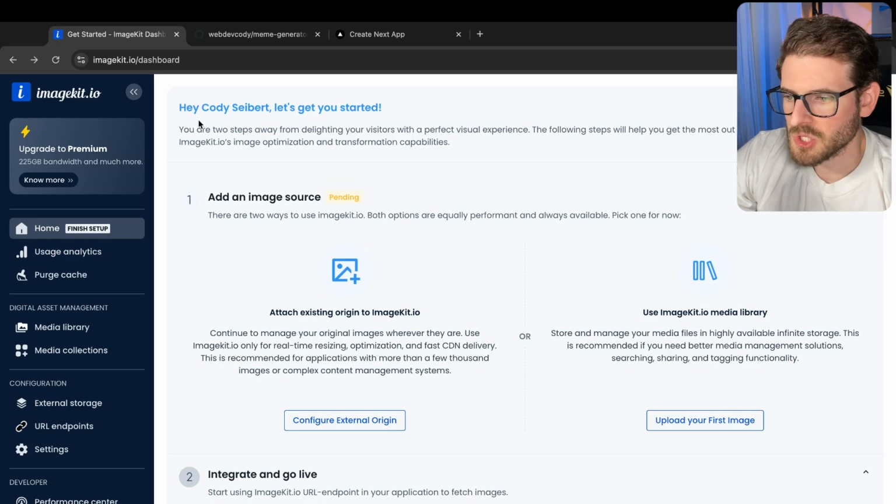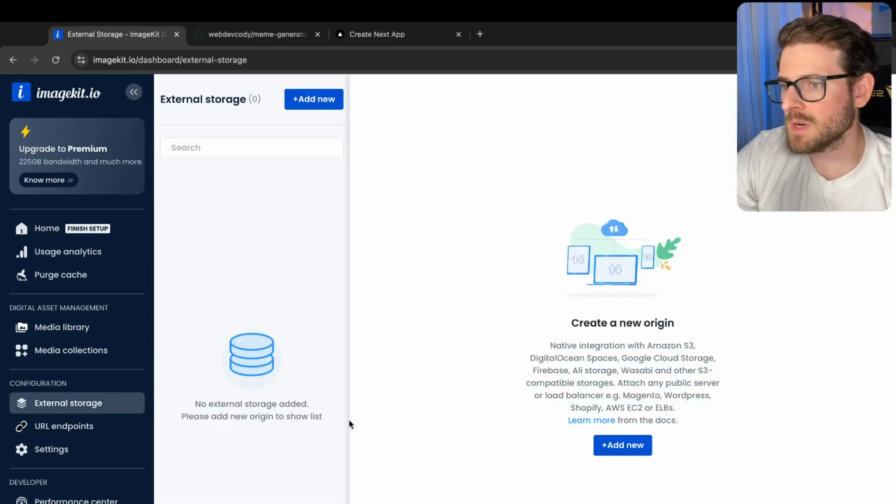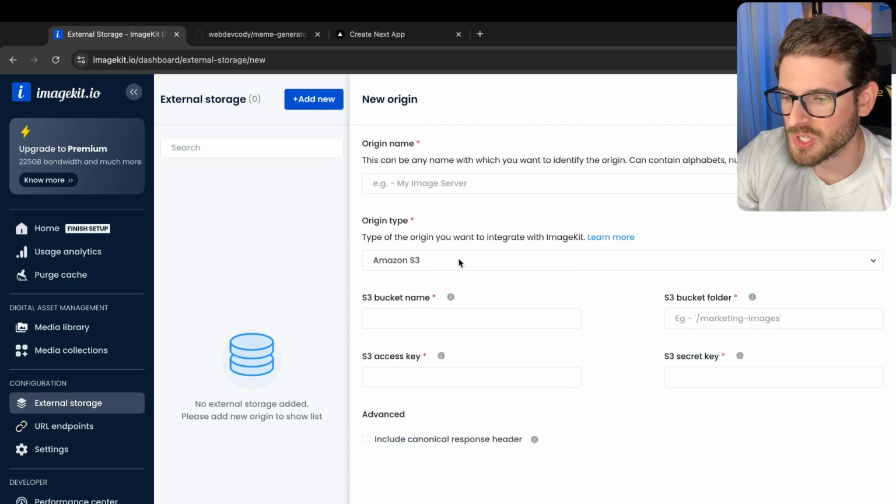So I'm on the ImageKit dashboard, and I'm going to be using the built-in ImageKit media library. So it's basically a place you can store all your assets and your GIFs and your MP4s and MP3s, etc. But I want to point out that there is an ability to attach your own origin. And an origin is like your own S3 bucket. We can actually go here and just check out what some of the origin types are.